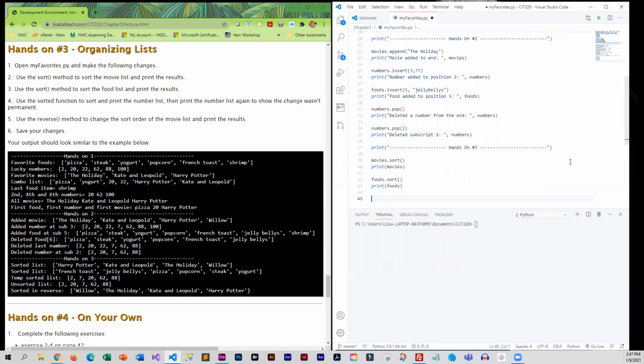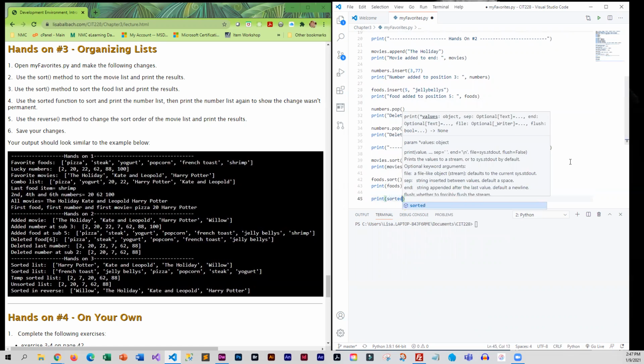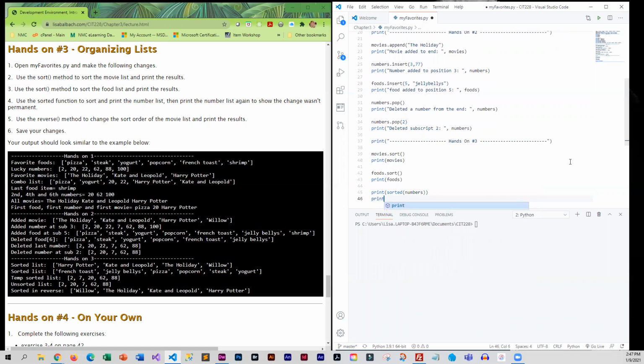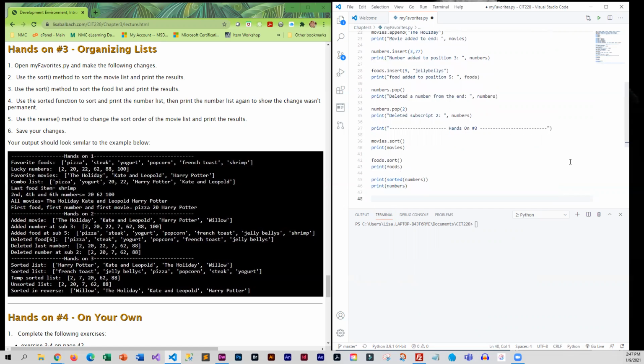Use the sorted function to sort and print the number list. And then print it again to show that it wasn't a permanent change. So that's going to be print sorted numbers. And then we're just going to do a print on numbers. I'm going to put the descriptions in after I get everything coded up here.